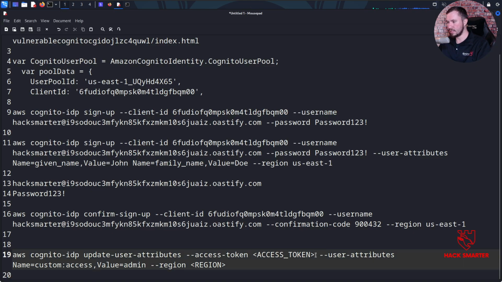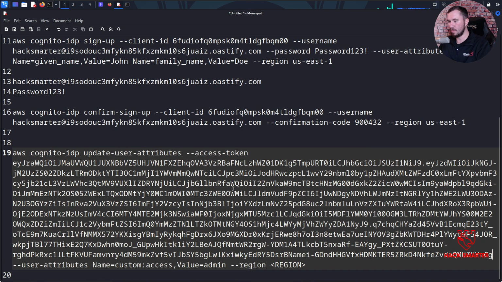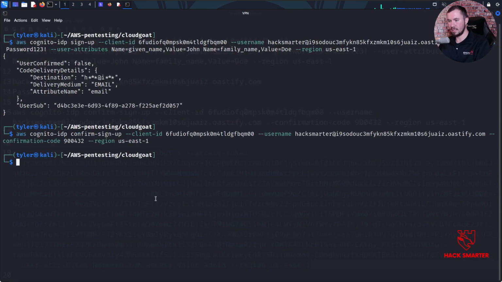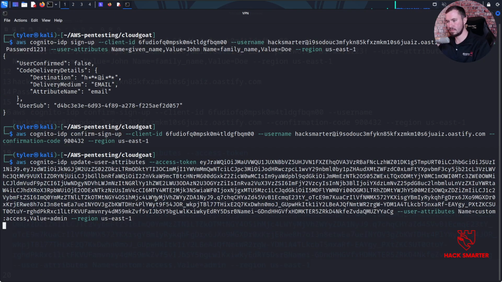So if we grab that same access token, all we're doing with it here is we want to say, hey, make this request as the HacksMurder user, and here's proof that I'm the HacksMurder user. Here is my access token showing that it is me. And so we're passing a new attribute. So we're saying, hey, this custom access attribute, we want you to make the value of admin. That's what we want you to do for us. Let's see if it works. Beautiful. It seemed to work.